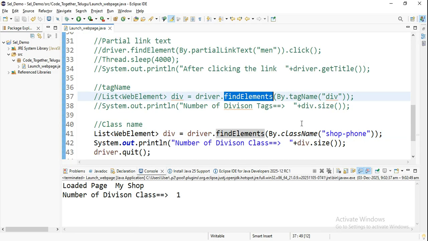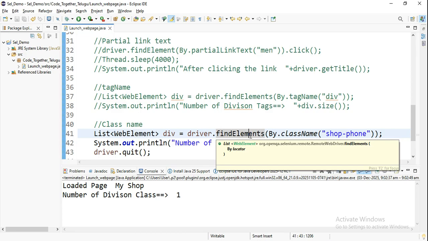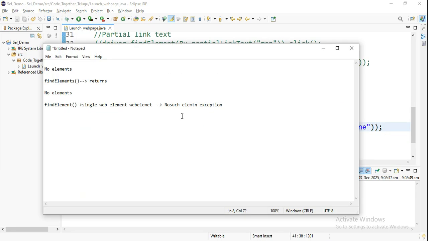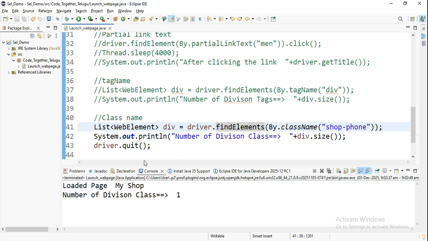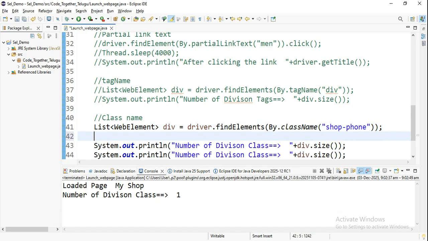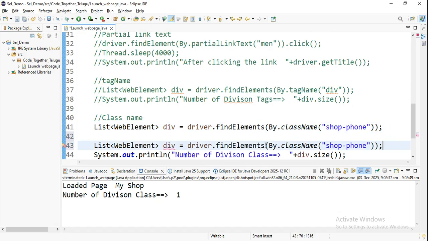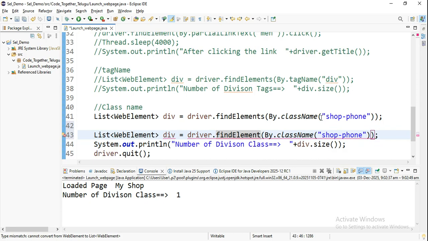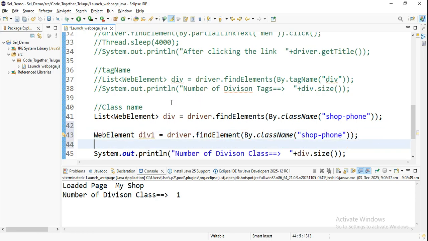The first thing is if we have multiple elements. This third thing we can see now. Here I'm just giving find elements, and I'm copying the same into the second one. Here I'm having only find element, and here it should be a web element. Here div1, because the same name should be there. Like this you can define. Got it?